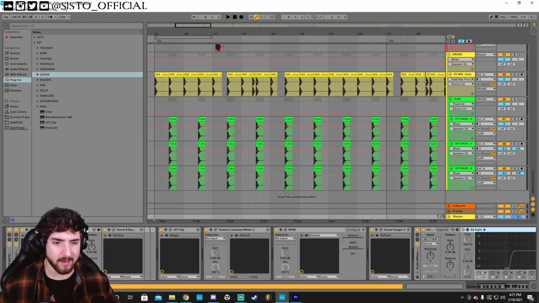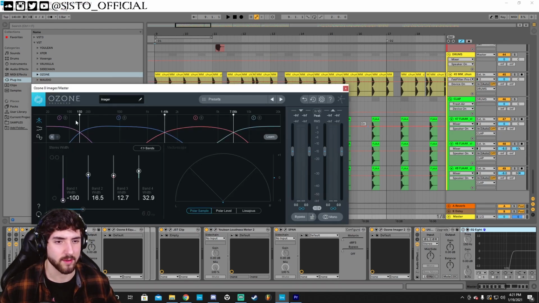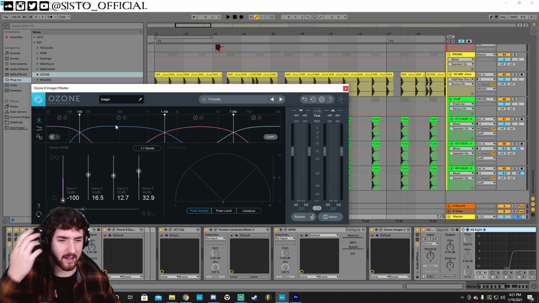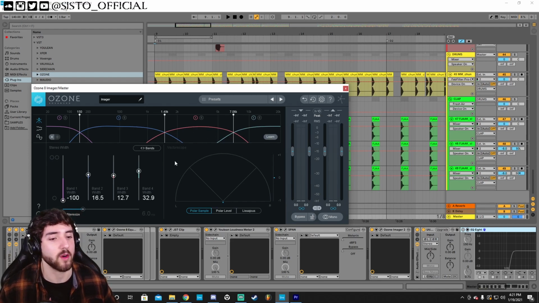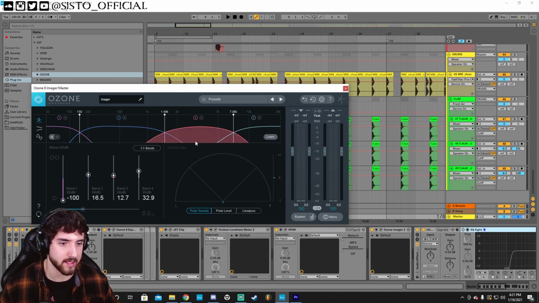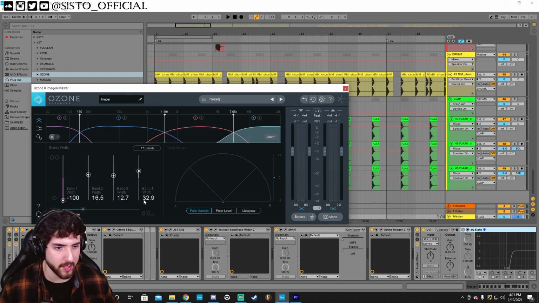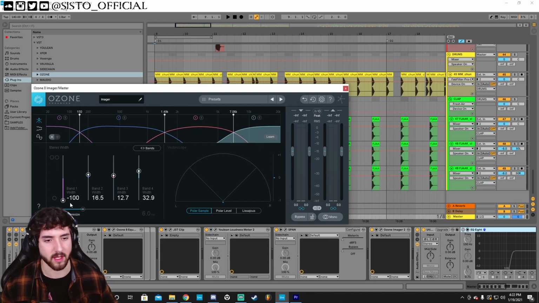So as far as the master goes, the Ozone Imager was pretty easy. 150 cut because everything 150 and below is the sub. This area had more information than here, so I figured I'd make this a little bit wider. Normally it's not like that. Normally it's like 12, 16, 32, but whatever. It sounds cool. So 32 on the high end. I usually like between 32 and 35. It really doesn't matter as long as you're making sure that your sub frequency and below is mono.